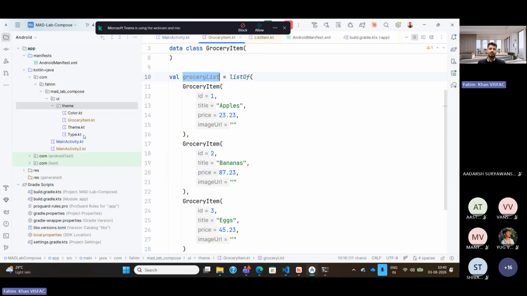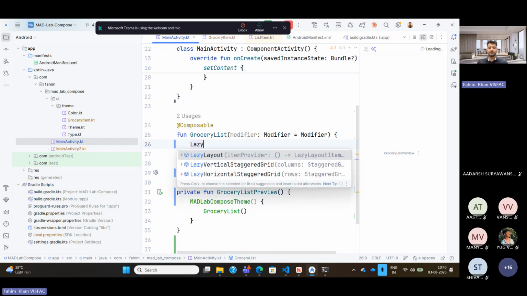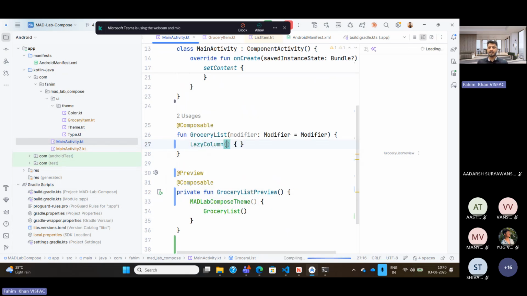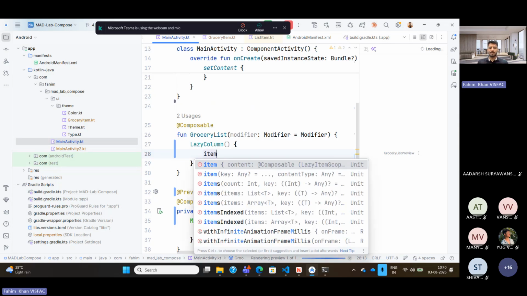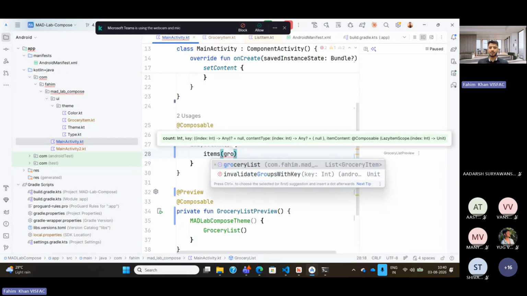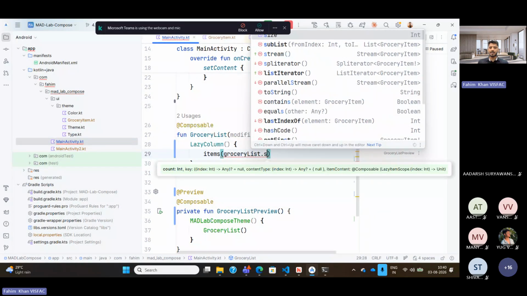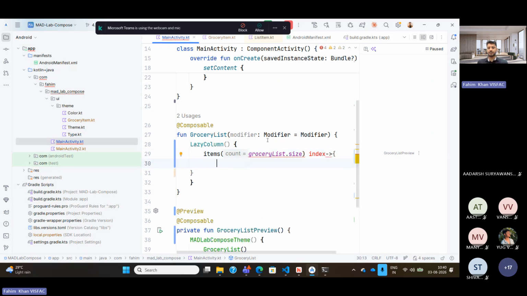Now we want to consume this list inside the main activity. So in our grocery list, I will create a lazy column. Okay. Lazy column. Now inside the lazy column, I need to pass items. How many items do I have? So I'll say items, and I need to pass grocery item size. So grocery list dot size, and then this will return me index. For each index, I need to create and iterate the value.